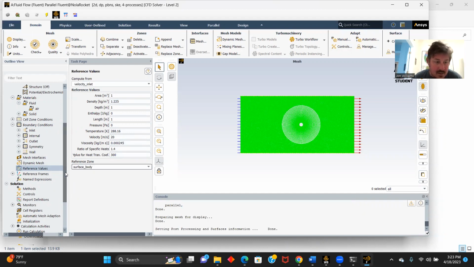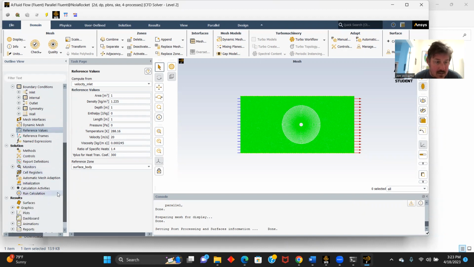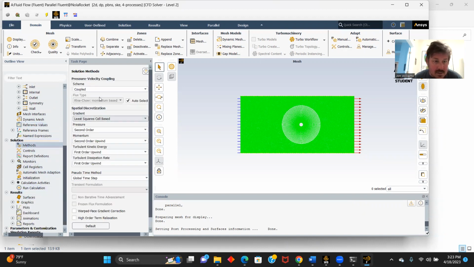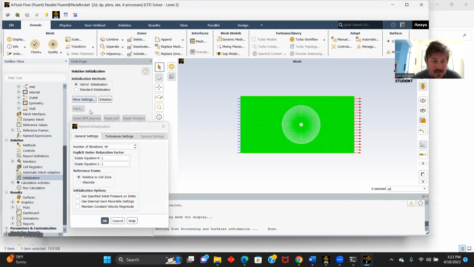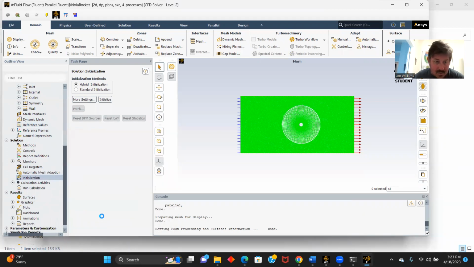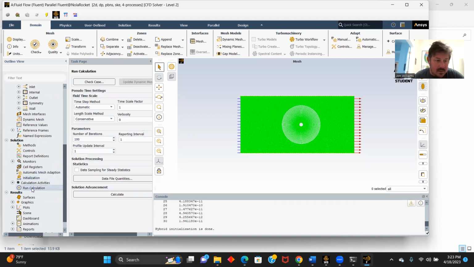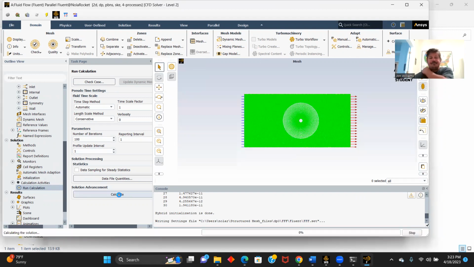We'll select the surface body here. Okay, and we want to make sure our methods are good. Yes, coupled, pressure second order. Okay, initialization. Let's see how we're settling here, 40. We're going to go down to 30 here. Okay, initialize. It looks like everything came out okay. Run calculation, 100 iterations, and calculate.